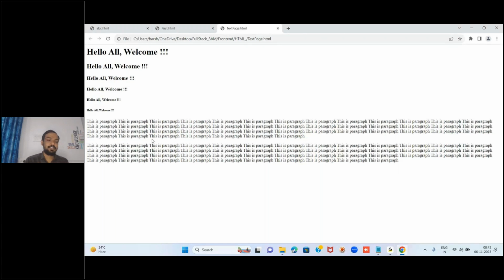But this is by default. In the future, sometimes you may want to make paragraphs bold also. If that is your wish, you can change it later by using CSS properties. Clear? Now, coming to this, what I told on the top, this is called tabs. What I told is tab.